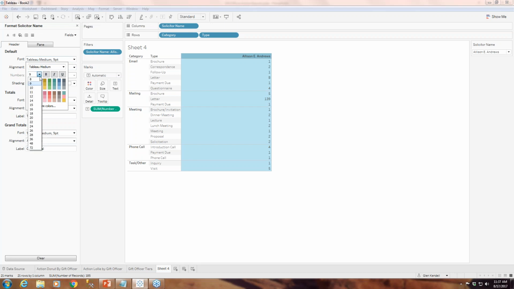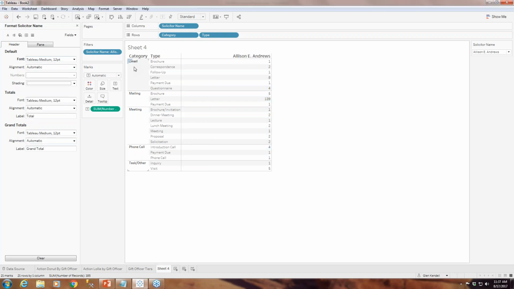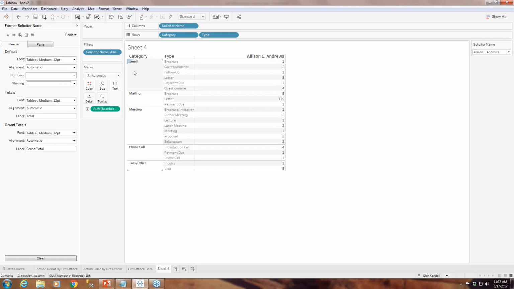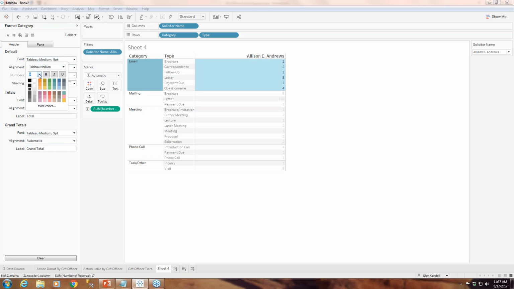So in this case, just looking at Allison again, here's the breakdown of her categories of actions and then the type of action. So if we say, okay, we're just interested in her meetings, then we can say, okay, what was the breakdown of what kinds of meetings those were? Format this, again, just make it a little bigger.